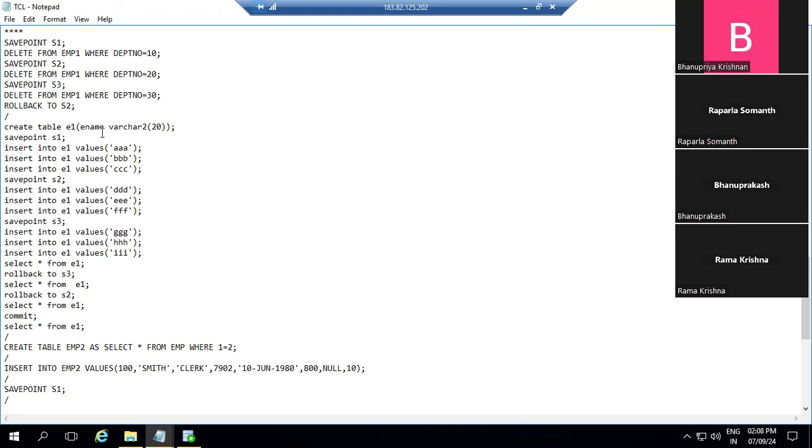For this table, you are creating a save point S1. Again, you are adding 3 rows into the table. When you use the insert command, it is not only for one particular row; if it is 10 records, you can use the save point over here. So for the 3 records, you are using save point S2. Again, another 3 records you're adding into the table, where you're mentioning save point S3.